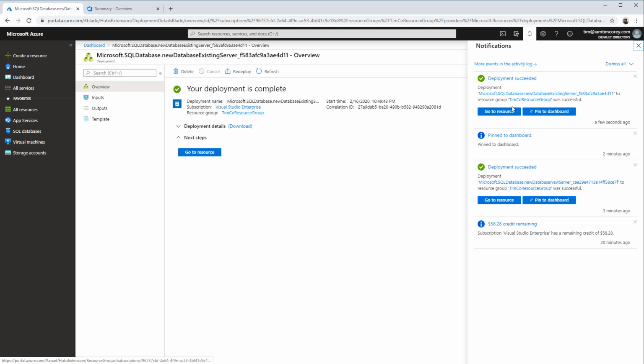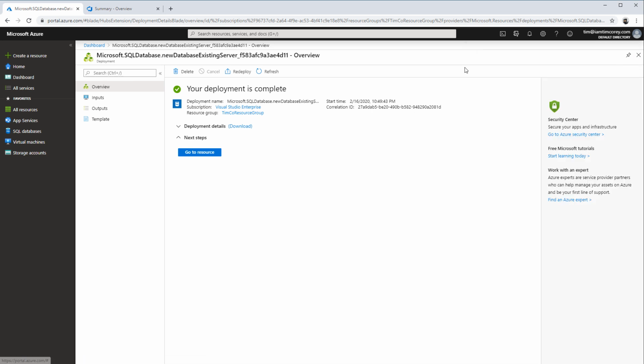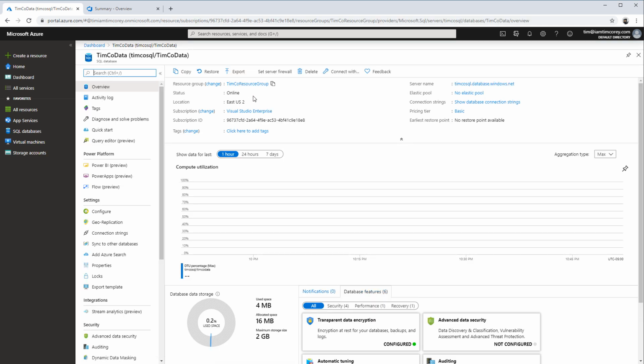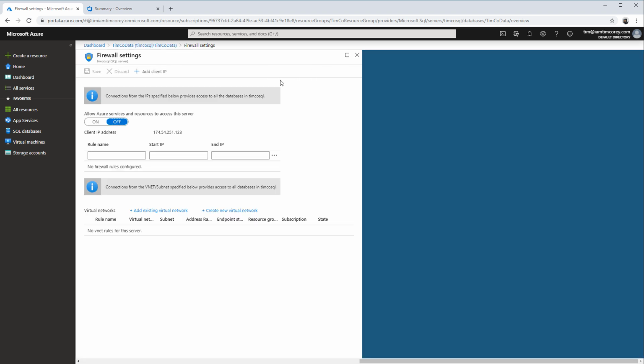And we'll go ahead and pin that to the dashboard as well. And now if we go back to the dashboard, we can see we have both TimCo Data and TimCo Auth. So now let's go TimCo Data. And I'm going to go to this set server firewall here. We'll click this, and I'm going to say that I want to add a client IP.